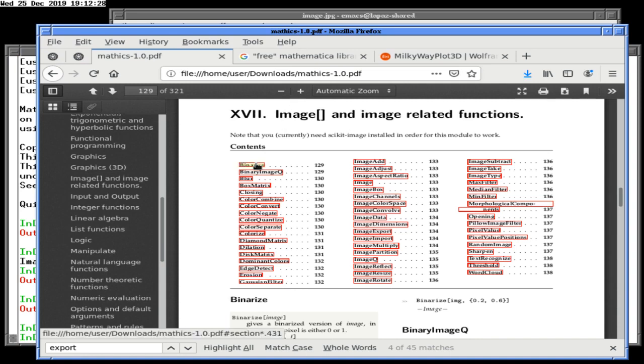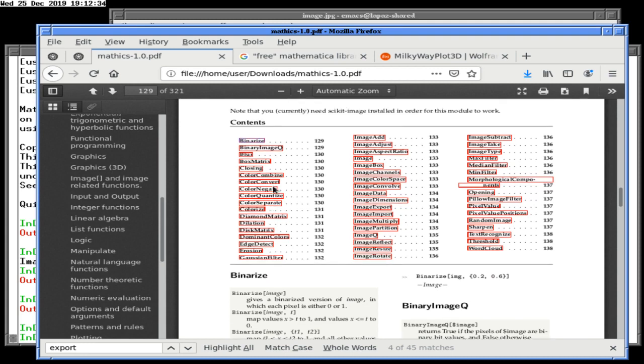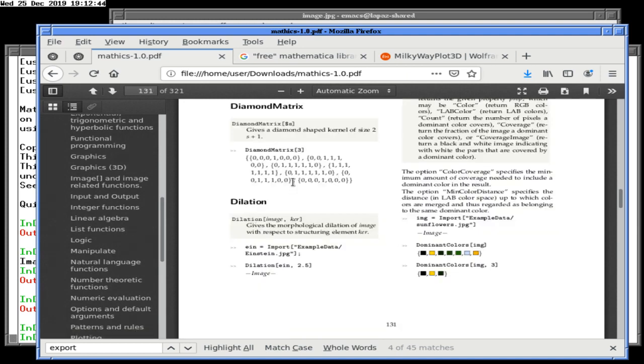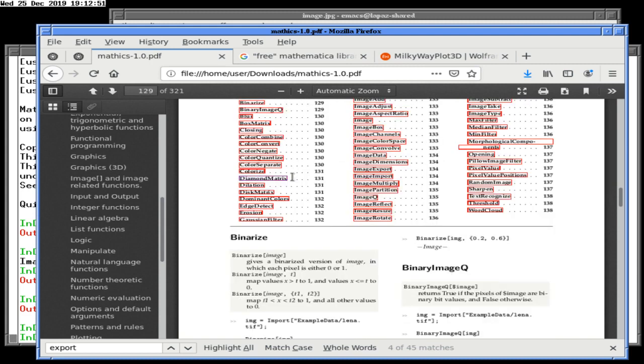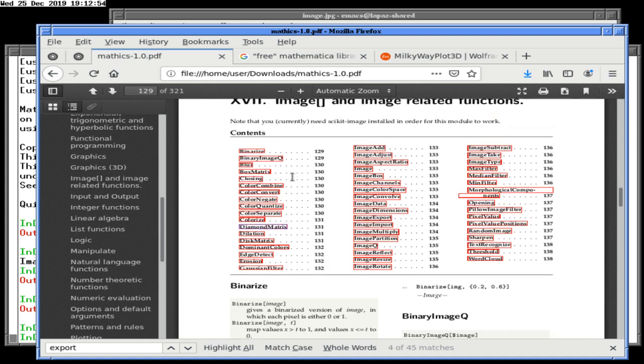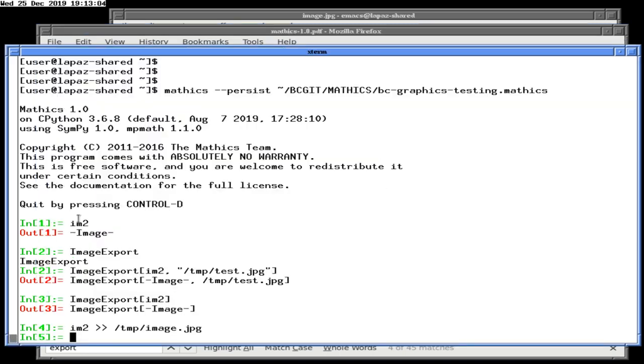Okay. Gives a binary on each pixel. Okay, so that's not what we really want, but we might be able to... color combine, color convert, negate, parse. We're looking for something that'll basically spit out the image as an array. Diamond matrix. That just sounds so exciting. I want to see what gives a diamond shaped color of. Yeah, no. That did sound exciting, but it's not. Dominant colors, edge detect, erosion, Gaussian filter, image add, image adjust. Oh, good. That's also not. That's not. I think image channels here.